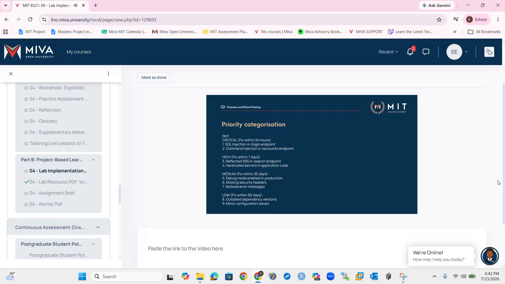If the severity is high, the fix has to be done within 7 days. For instance, the system suffers from reflected cross-site scripting in search endpoints, or you have hard-coded secrets in the application source code that is exploited. But if the score is medium, the fix can be done within 30 days. For instance, you have debug mode enabled in the production environment, because the impact is less, or missing security headers or verbose error messages, within 30 days.